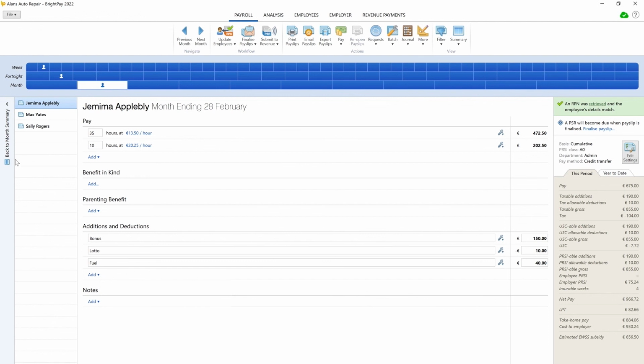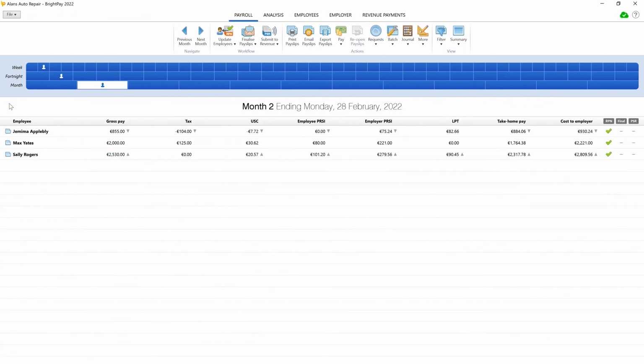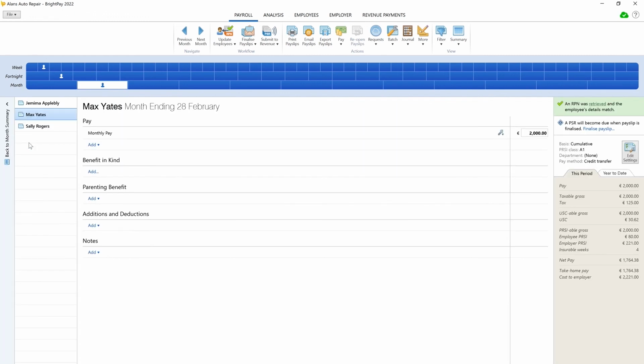Once you have completed this employee's payslip, you can return to Summary View here at the side of the screen, or you can click on the next employee on the list to continue processing your payroll.